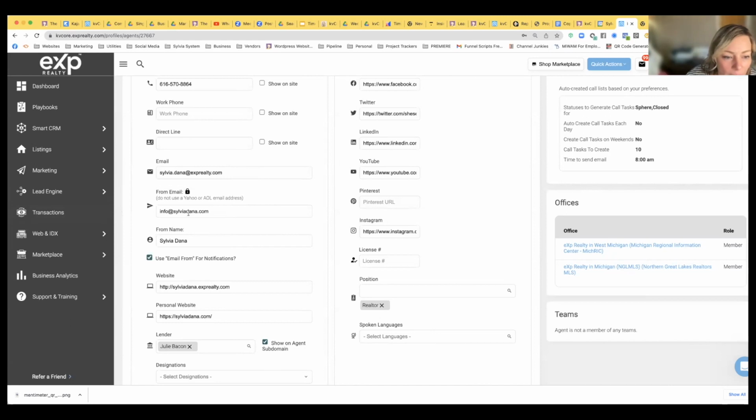I want to tell you, if you're at EXP and you have an email address that looks like this, you're not going to want to put it in the from email. The reason is, most all of us, there's a few, I was an early adopter of EXP, and they used to give us our own G Suite account with that email address. And then when they stopped giving it, we had an option to not use it.